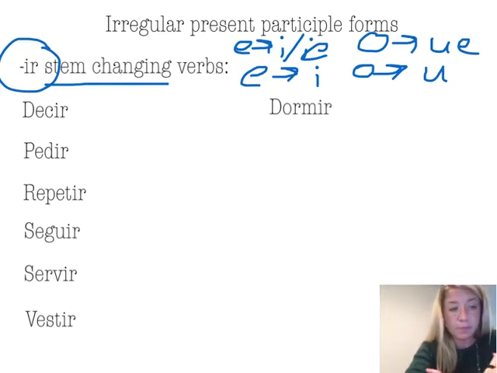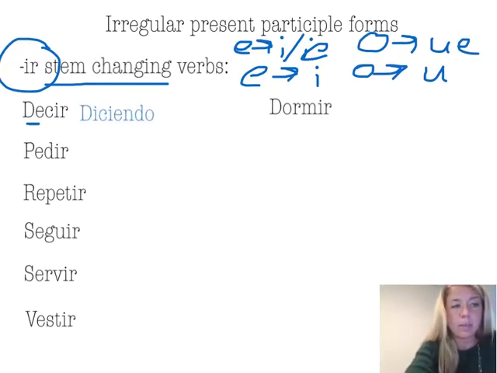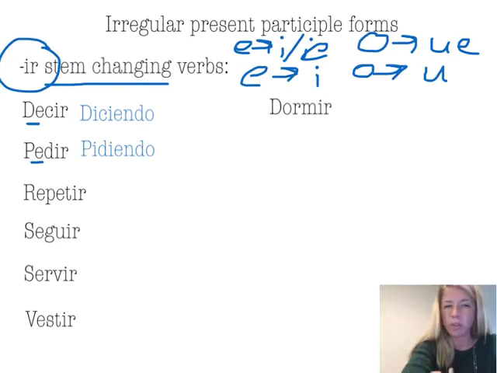So for example, if we have decir, the E is going to change to I, and then we'll use the usual ending, and we'll end up with diciendo. Decir means to say or to tell, so you can write that into your notes if you need to. For pedir, to ask for or to order, the E will change to an I, and then we'll add our yendo, because it's an IR verb. So pidiendo. Remember that you also need your form of estar with these, so I'll do them all in the yo form. Yo estoy diciendo, yo estoy pidiendo.